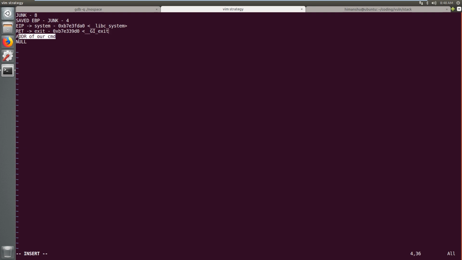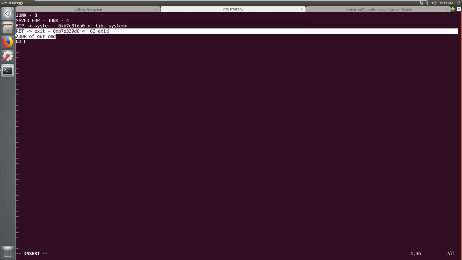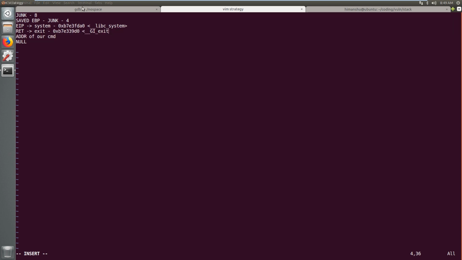When the program starts execution, or when the program loads, the environment variable gets loaded in memory. Therefore our command, which is what we have put in the environment, will also be inside the memory space of the program, and therefore we can obtain its address and pass it so that system can execute.